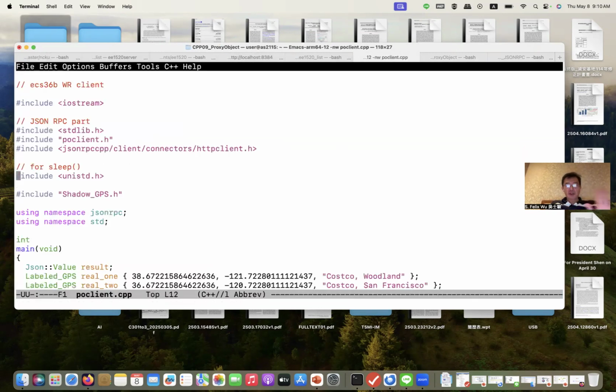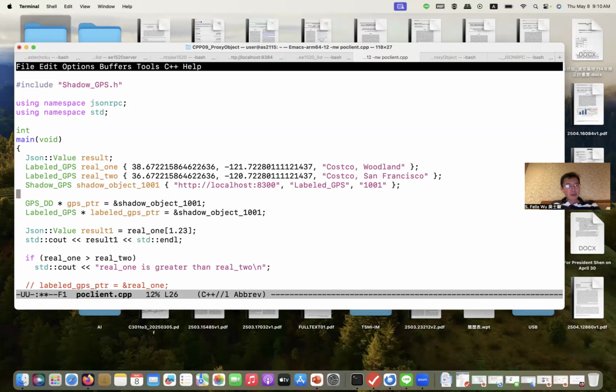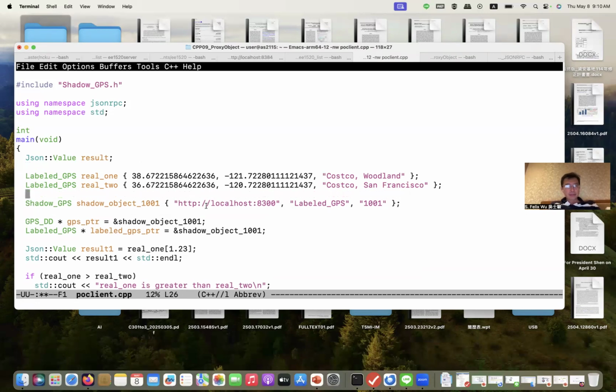Okay, this part is similar to what you have seen before. Now you see I have a bunch of objects. Take a look at this part. Let me actually tell you what I did here. Over here, I create two real objects.